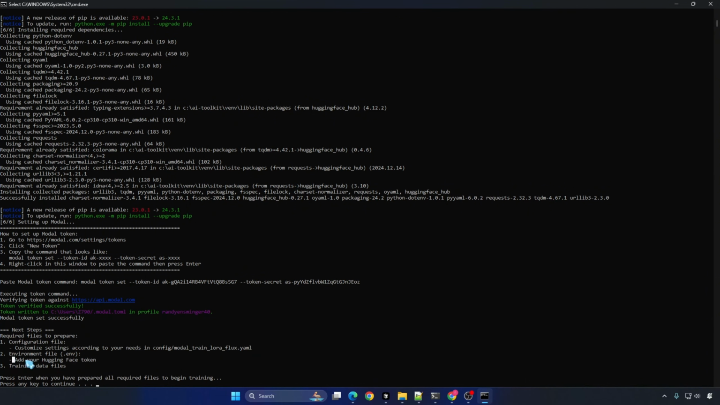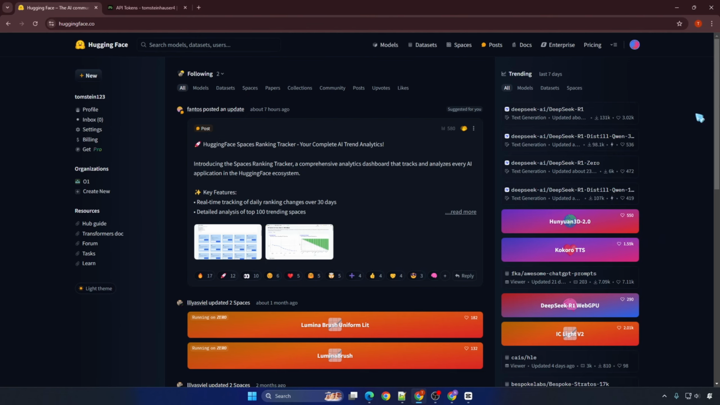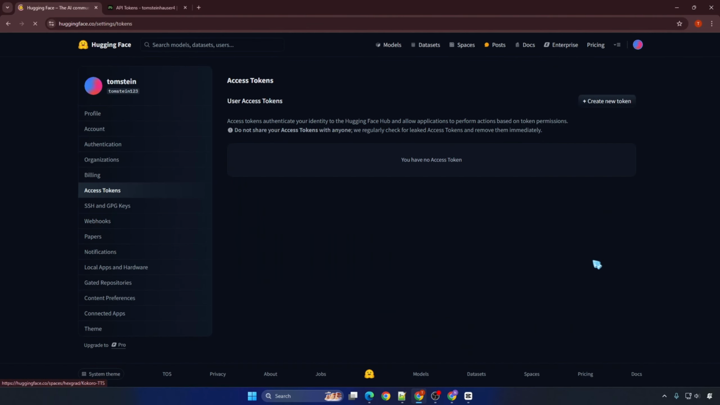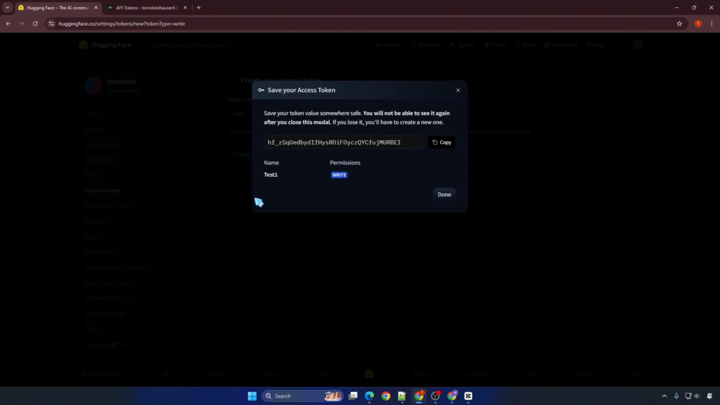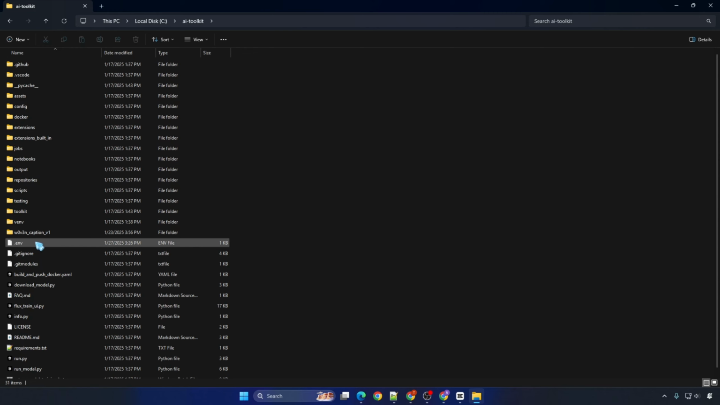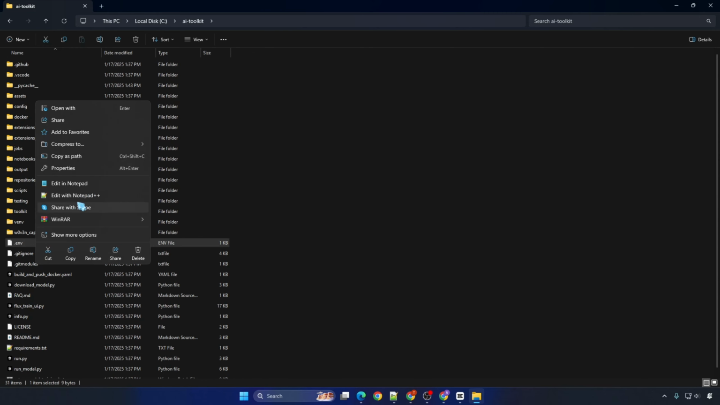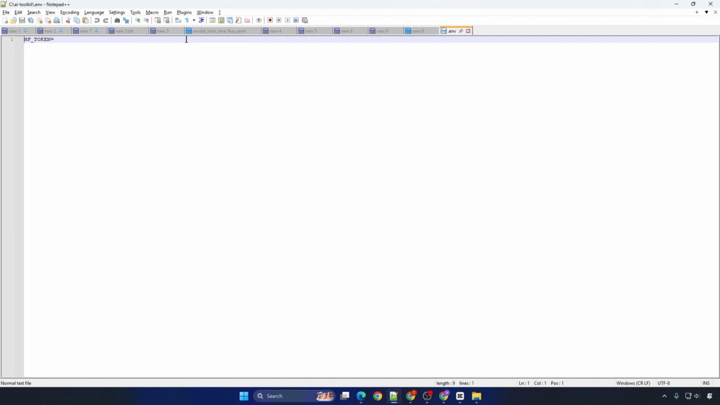Next, I'll go to Hugging Face to create a token. Name the token and set its permissions. Since I might want to add a step to automatically upload the LoRA to Hugging Face later, I'll select Write Permission, copy the generated token, open the .env file, paste the token inside, and save it.